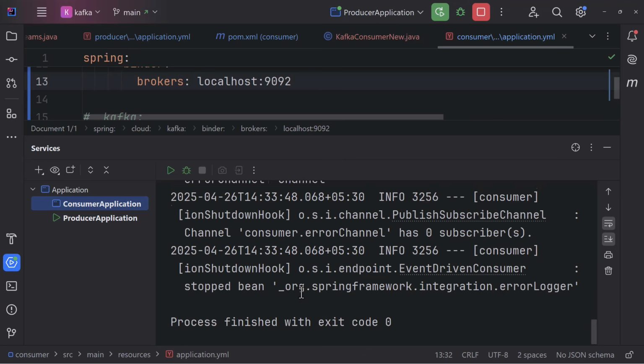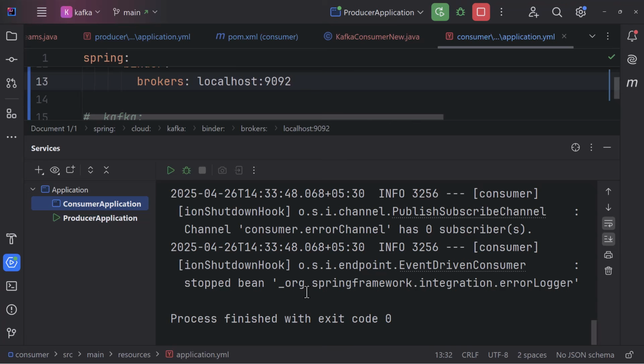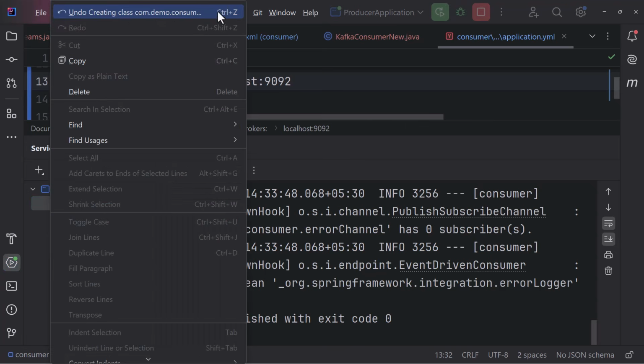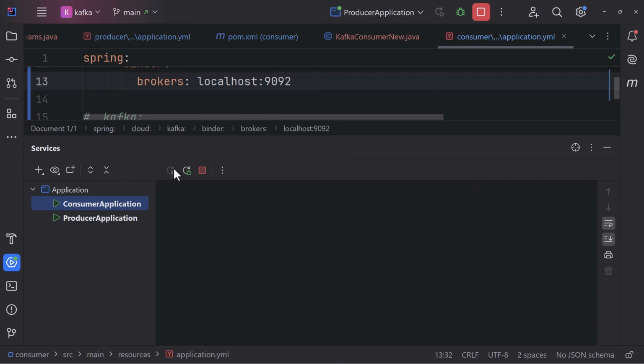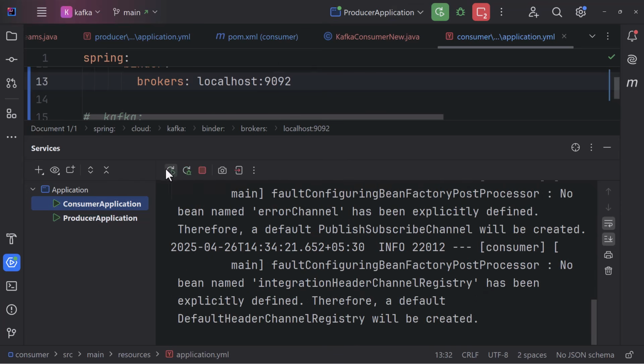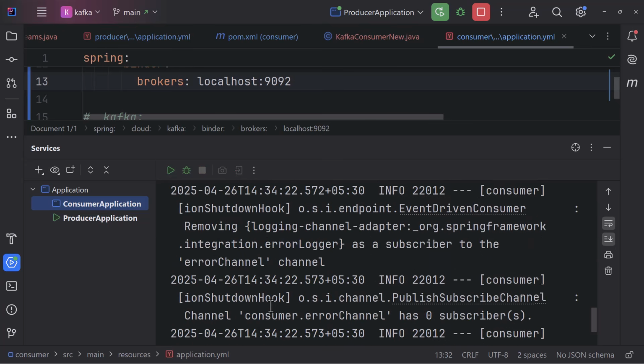Now here, okay, some issue over here. What is the issue? It exited. Why did it exit? Let me rebuild the entire project. Okay, and let me start the consumer again. Sometimes the project is not built properly, and that could be one reason. Let us see what the issue is.